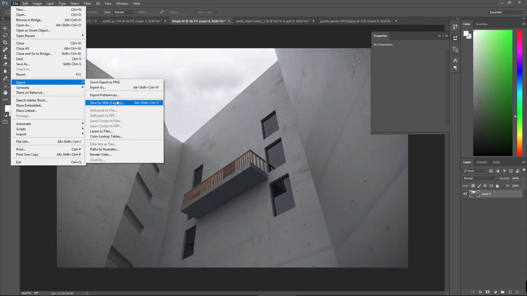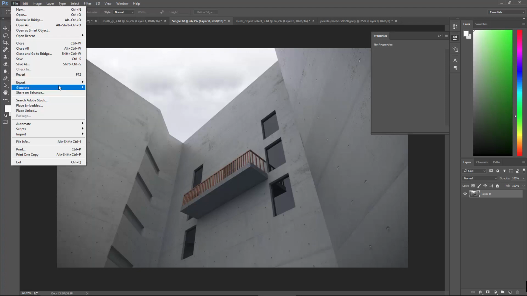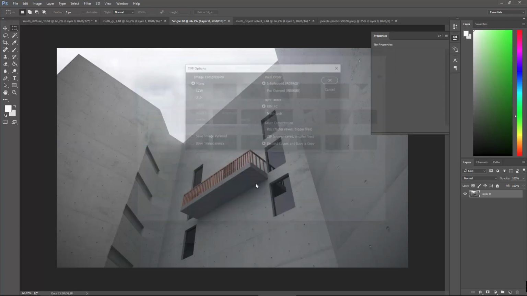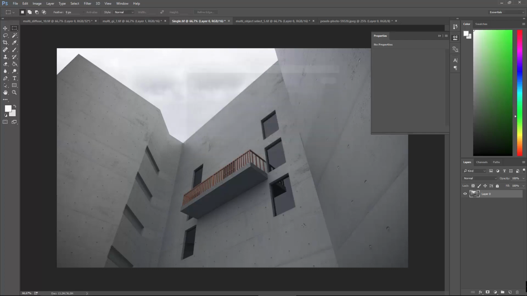Export to passes to Illustrator, render video, export as. Might be possible, but I don't know. Let's just simply save it really. Let's save it as a 16-bit TIFF and let's call this single 3 for now. And layers ticked off because we don't have any layers. Discard layers and save a copy, exactly.